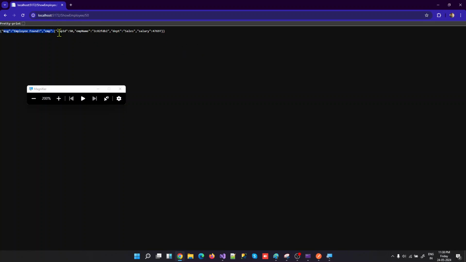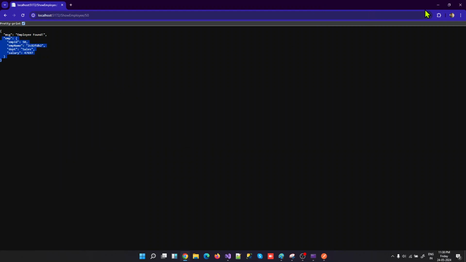This is the JSON data that you received from the server. I can have a pretty print, and you can see it like that. So the message is employee found, and this is the employee data, the entire data. How did it find that? Let me close it now again. How did it find this?